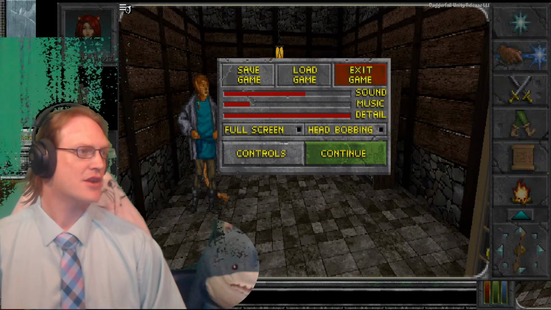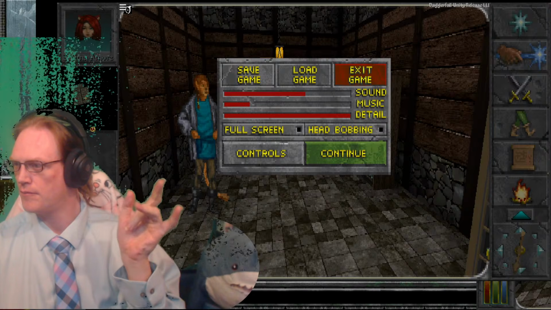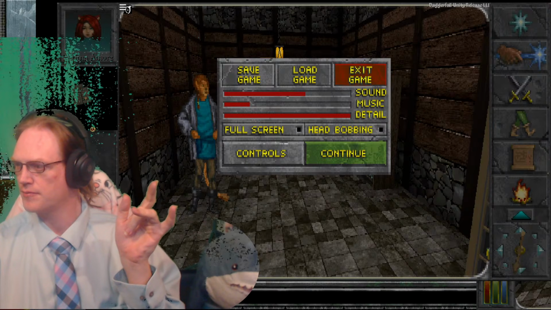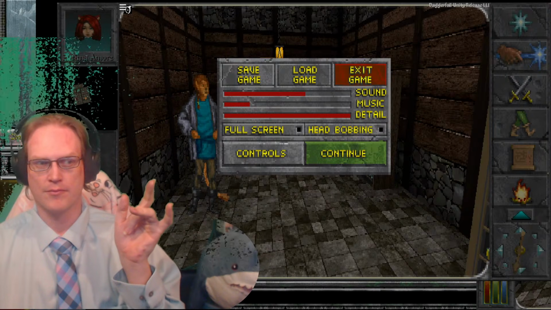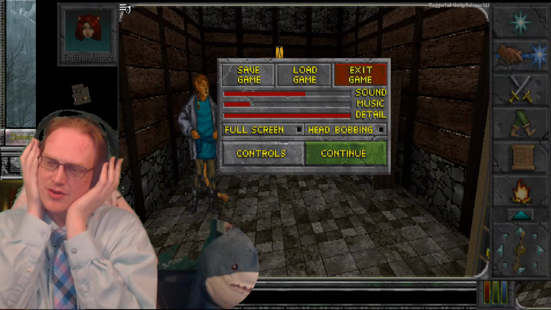Hit some buttons. Okay. Testing. Front, left. Front, right. It's the headset that's wrong.